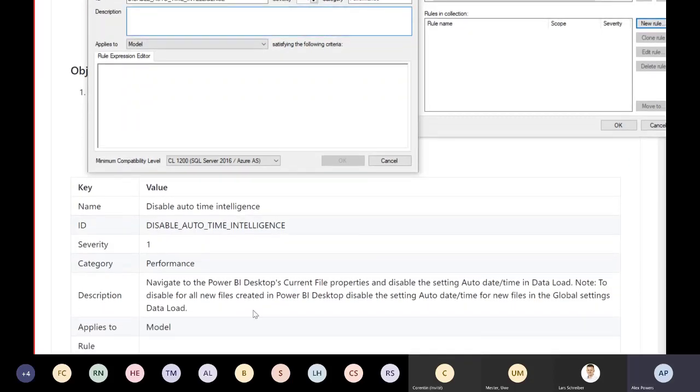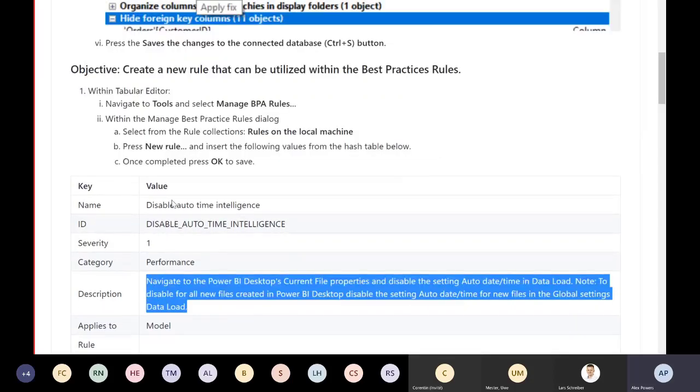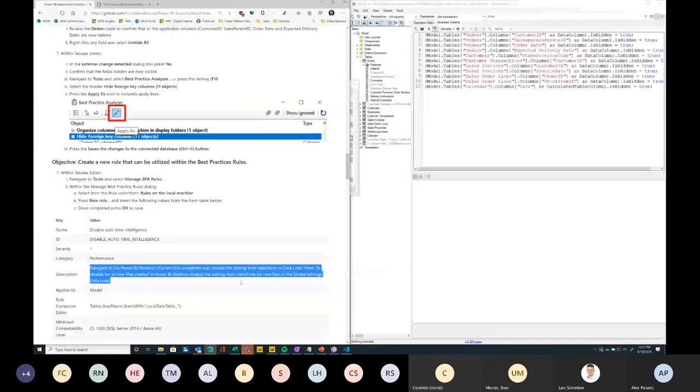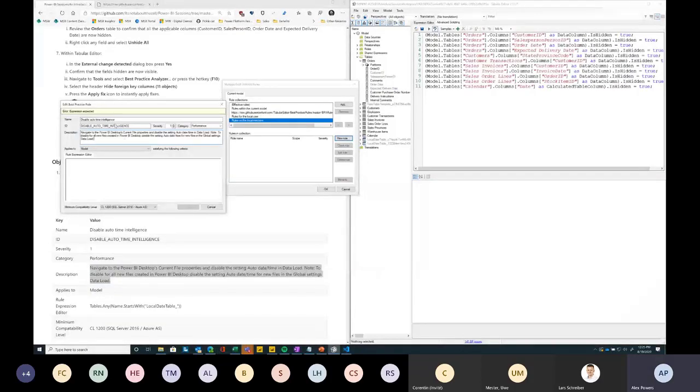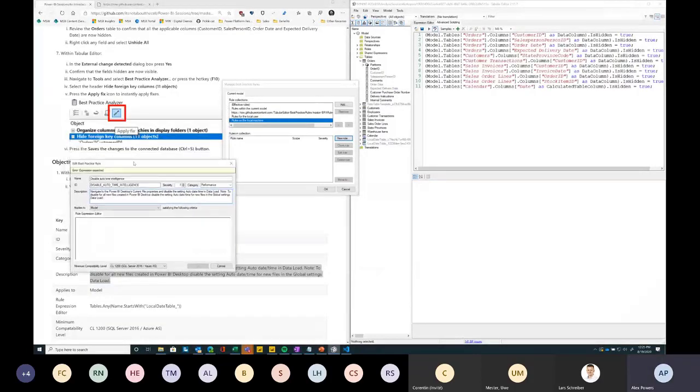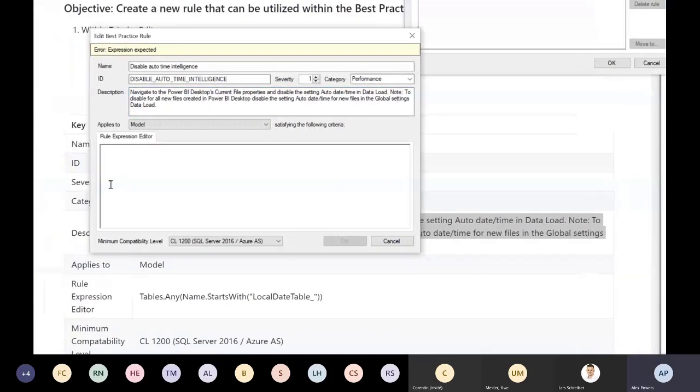I'm going to save you from having me read you this entire book. Paste this back in to our description. This applies to my model. And I'm going to add this little expression down here.